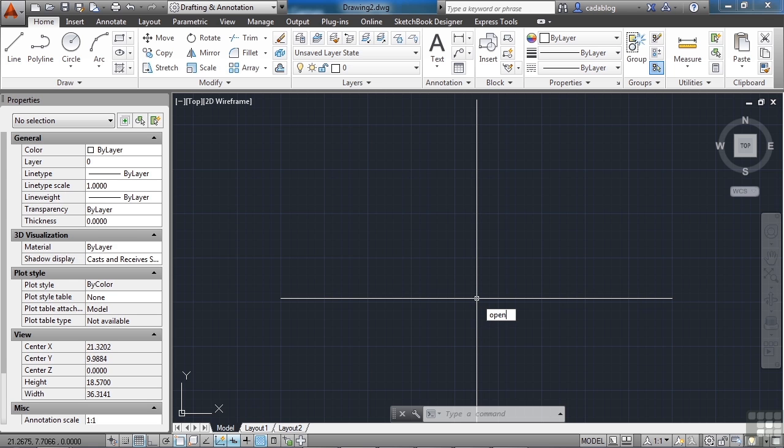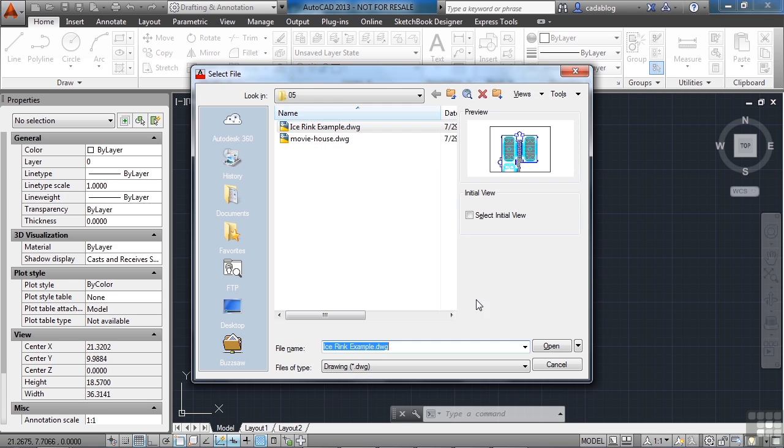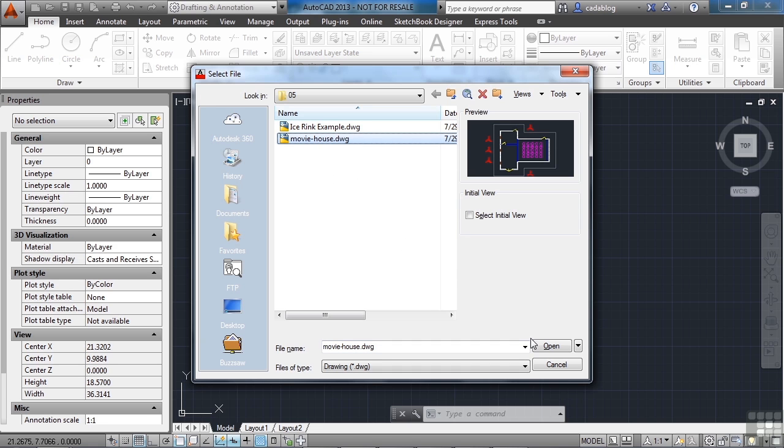Let's open up a file to look at what I'm talking about here. Because to be honest, you can go through your life of using AutoCAD now and never change the LT scale whatsoever, assuming that all the files you are working in have it set to a factor of 1. Let's open up the Movie House file. Click Open.